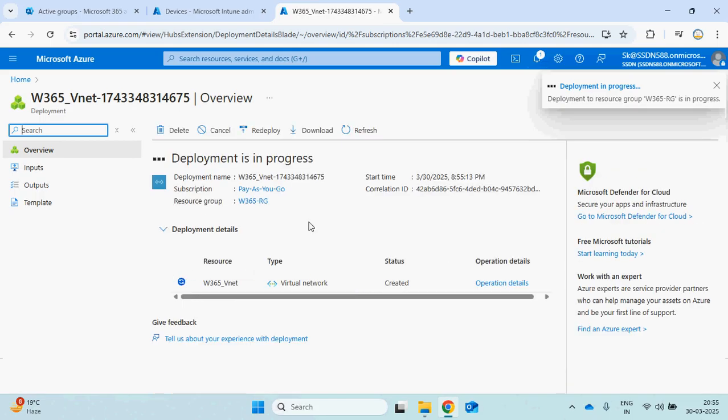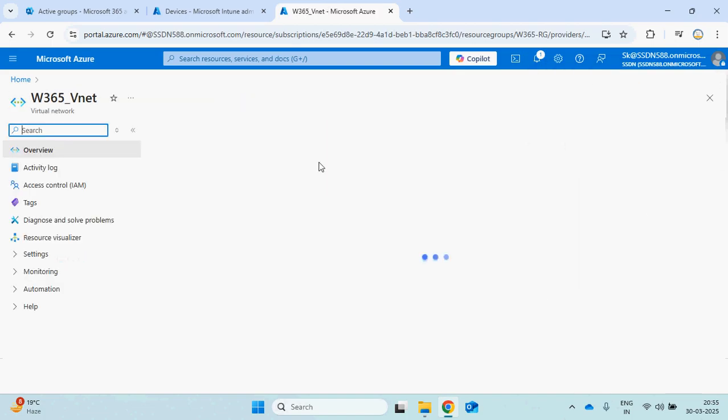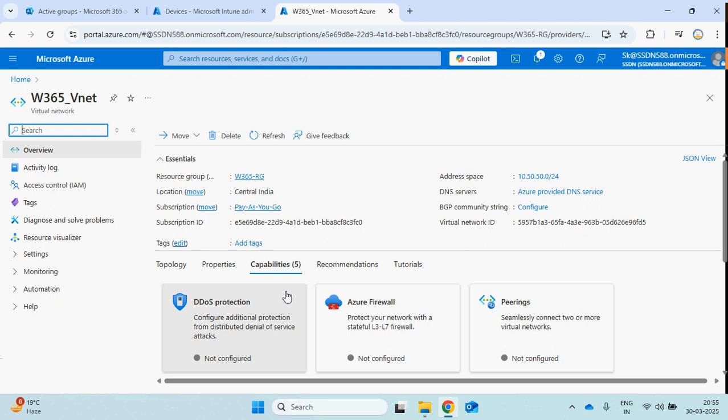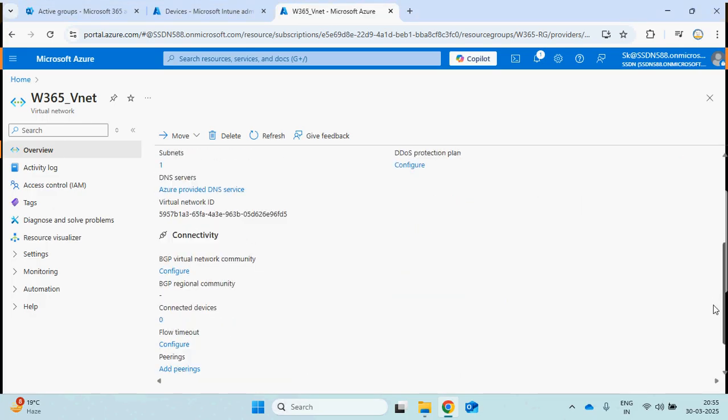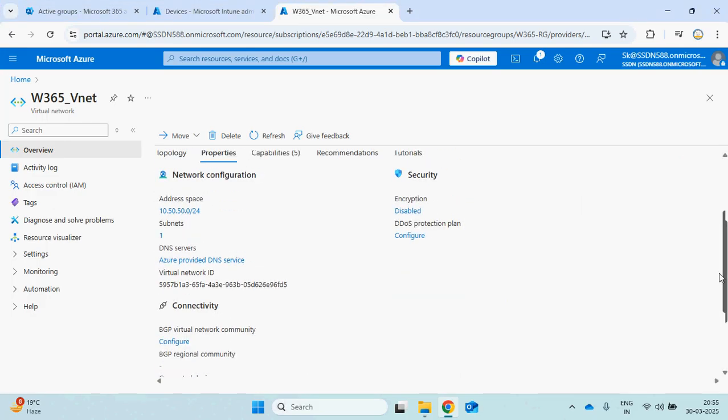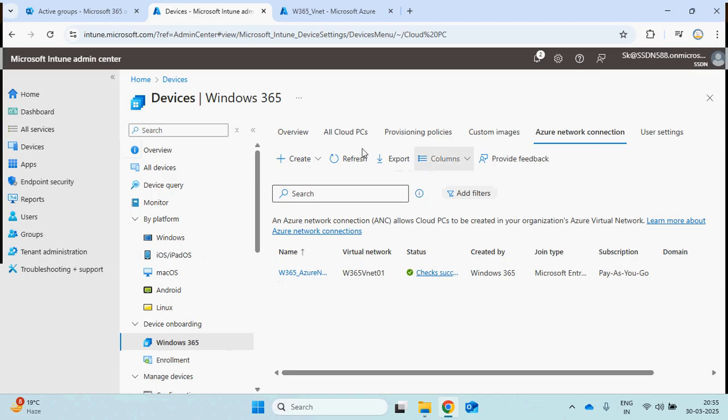Now I'm creating a virtual network and it is done. If you go and check, we have a virtual network. Right? If you want to see the range, IP address, and other stuff, you are able to see it here. 10.50.50. So now let's go back to your Azure network connections.